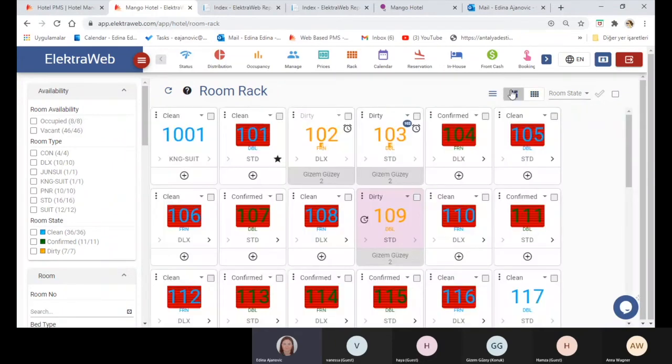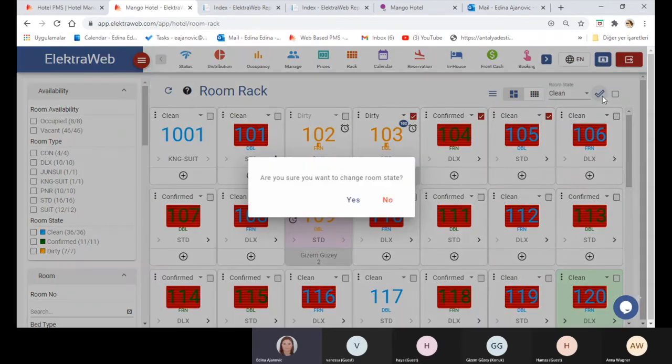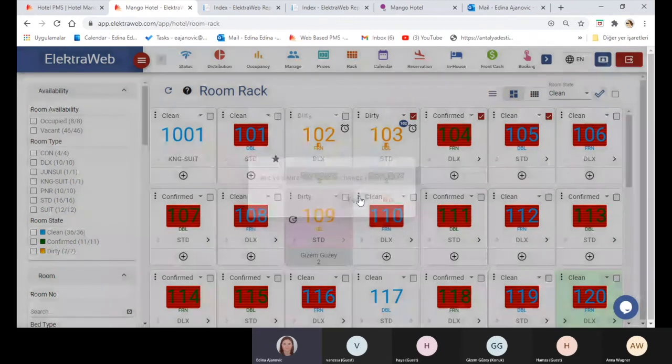How we change the room statuses is quite simple. We just click on the desired state, and we can choose either from dirty, maintenance, confirmed, touched, or we can choose multiple boxes and change their status from dirty to clean or to confirmed from this menu.